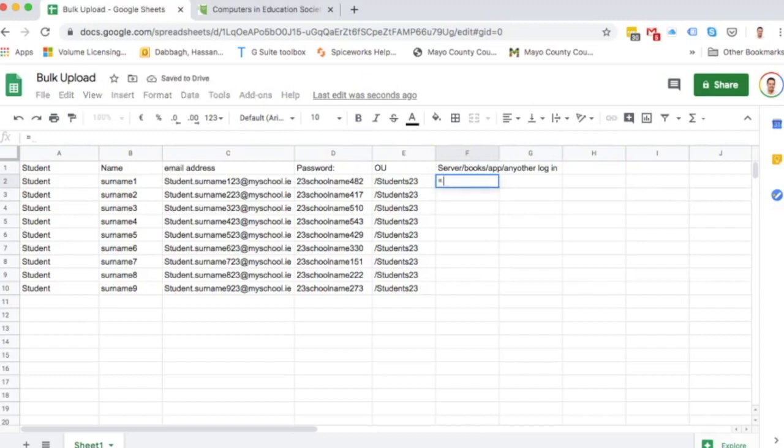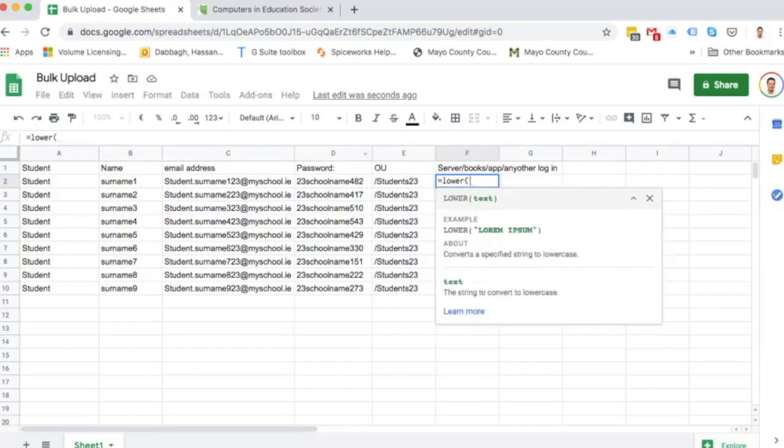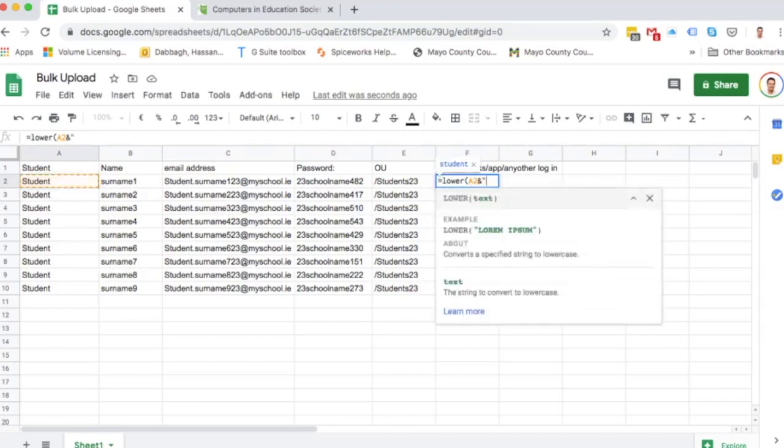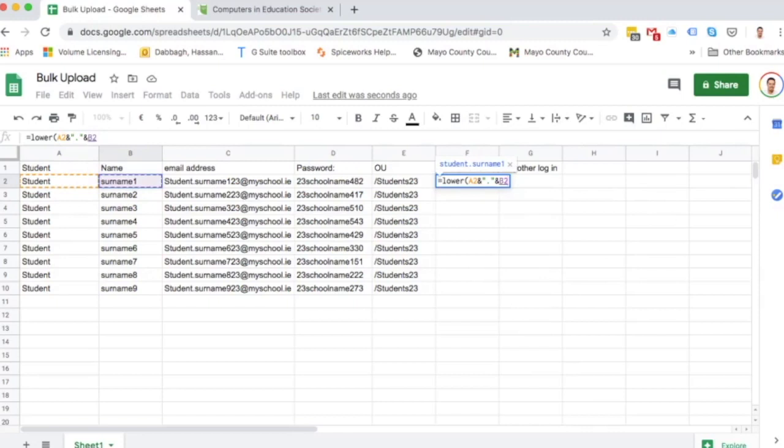You simply click equals because we want everything in this cell to equal lower. So we want everything in this cell to be lowercase. We want everything after the bracket to be from column A. We also want a full stop in there, so you put and, open up inverted commas, full stop, close inverted commas, and we want everything from column B in there as well.